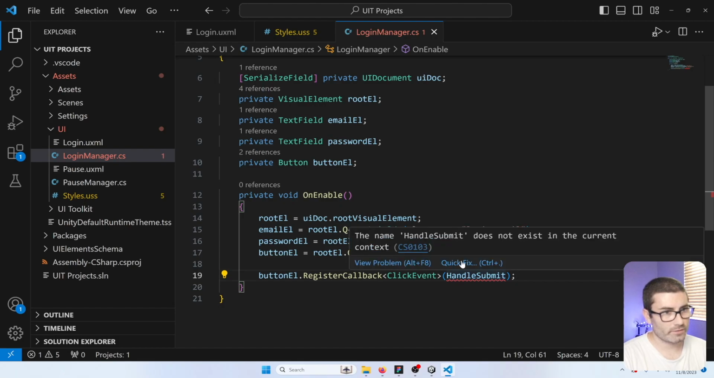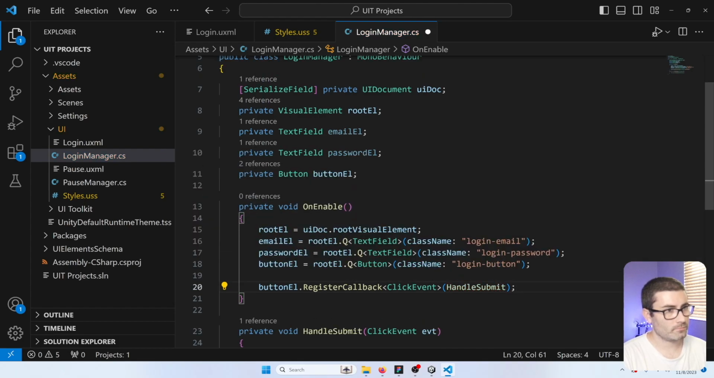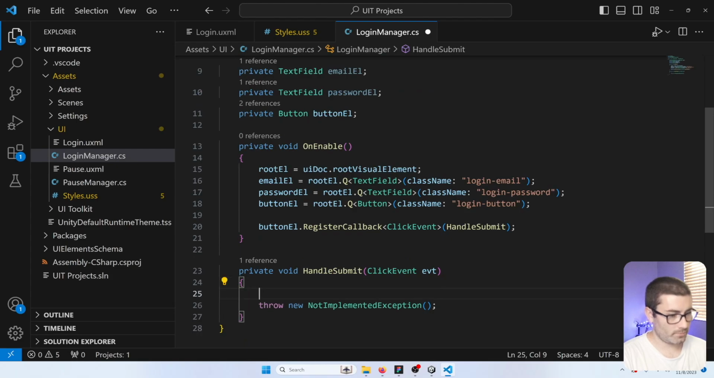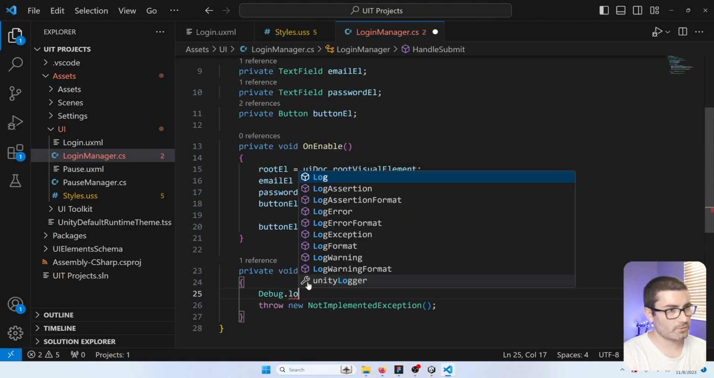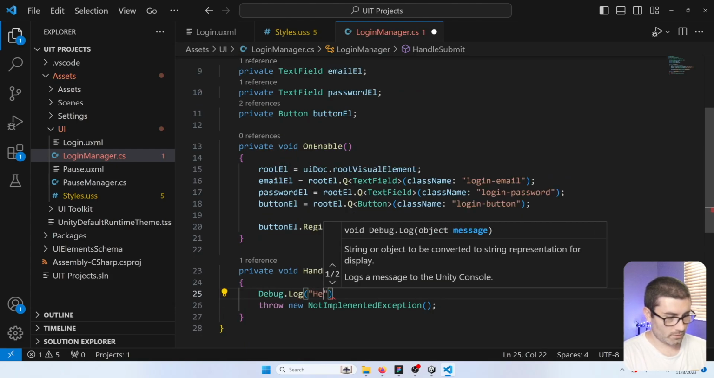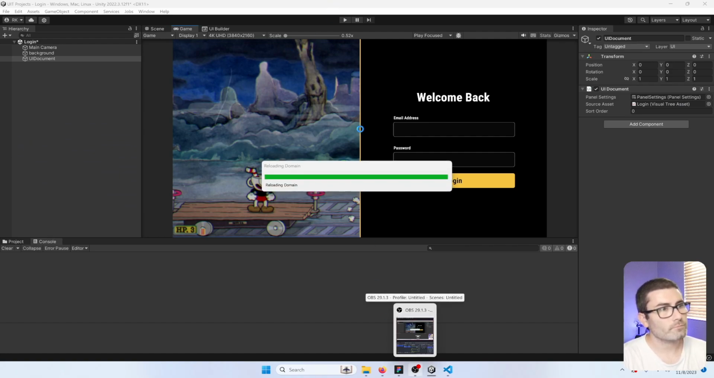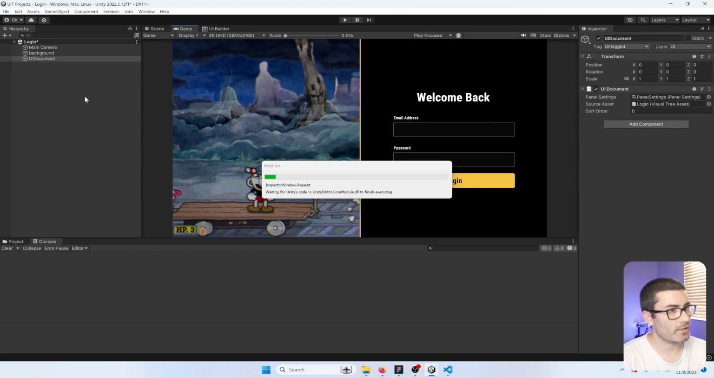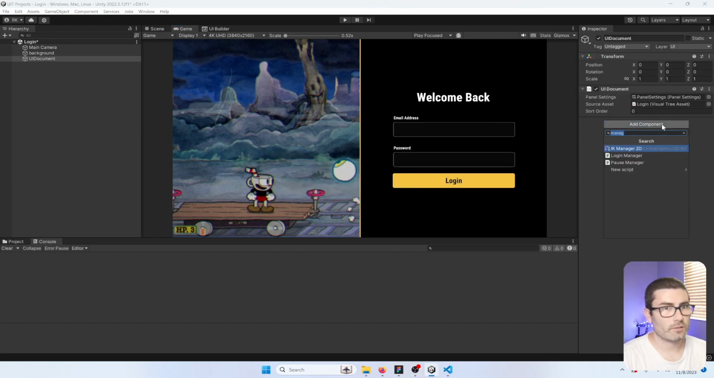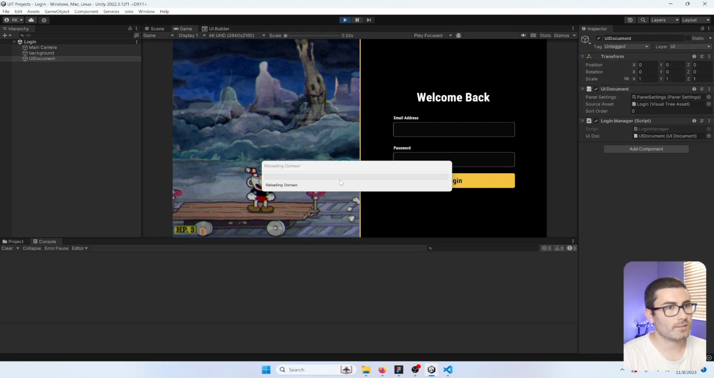So let's have VS Code create it for us. There we go, it's right down here. And let's just log something to make sure it works. I'll just log, hey. There we go. Let's get rid of this and try it out. So let Unity update. We're gonna attach it to our UI document element right here. So let's go here and add LoginManager. For UI doc, we'll select the UI document, save it, hit play, and let's see what happens.